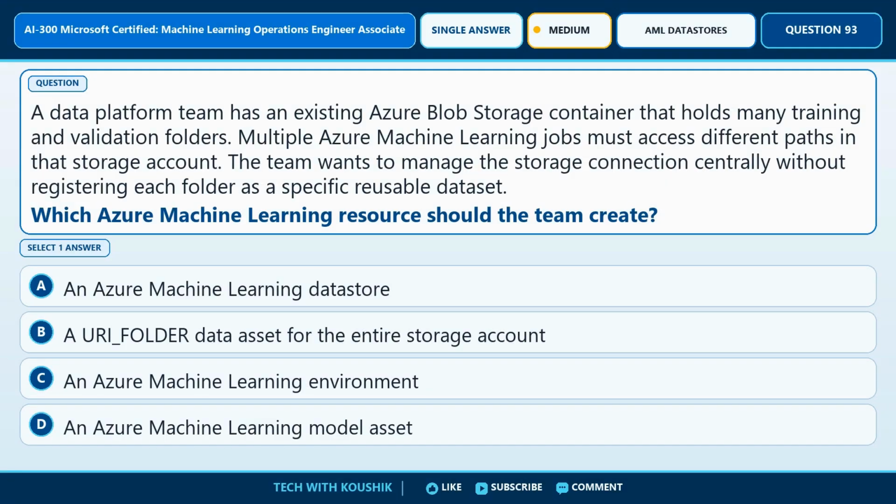Proceed to question number 93. A data platform team has an existing Azure Blob Storage container that holds many training and validation folders. Multiple Azure Machine Learning jobs must access different paths in that storage account. The team wants to manage the storage connections centrally without registering each folder as a specific reusable dataset. Which Azure Machine Learning resource should the team create?